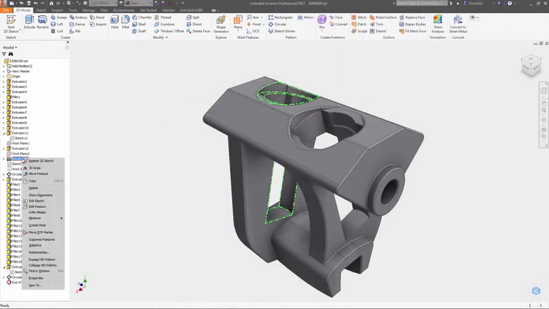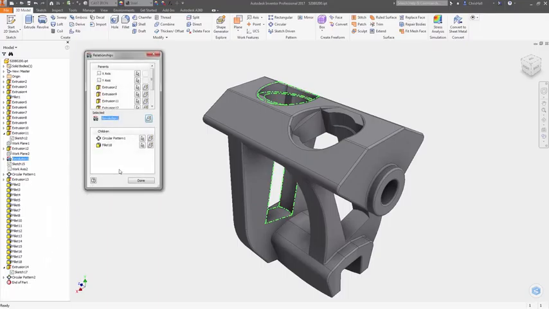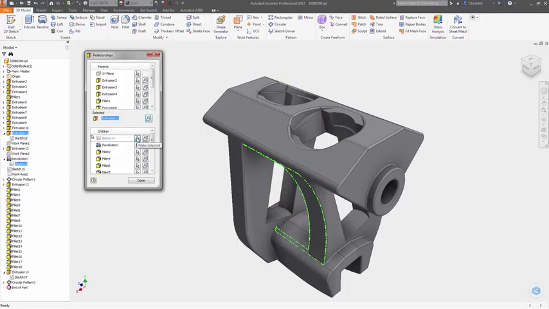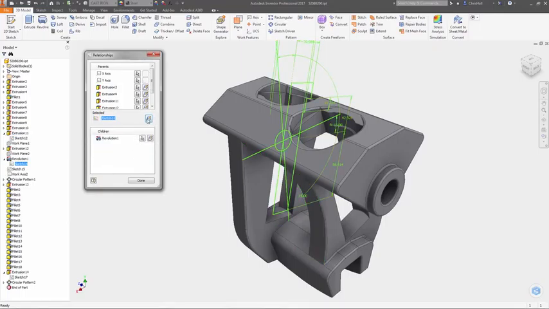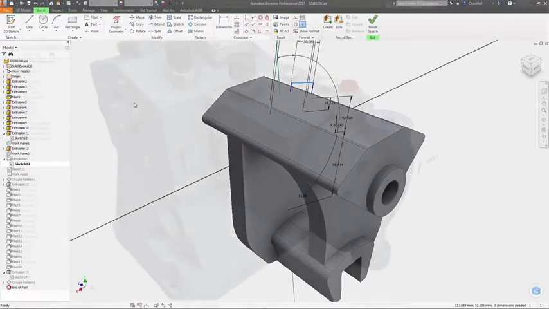There's also a new parent-child relationships browser that can be accessed by right-clicking on the feature in the window or in the model browser so you can see the upstream and downstream dependencies for each feature.